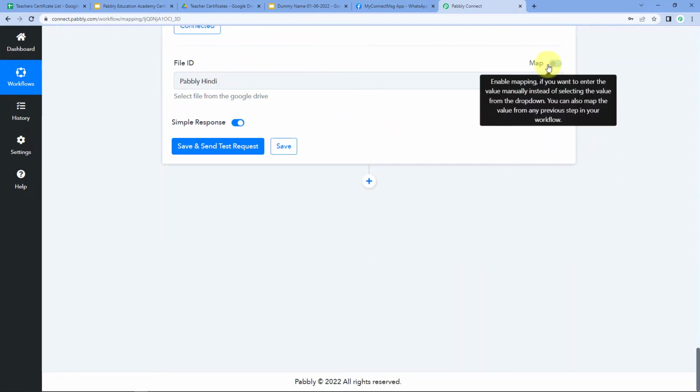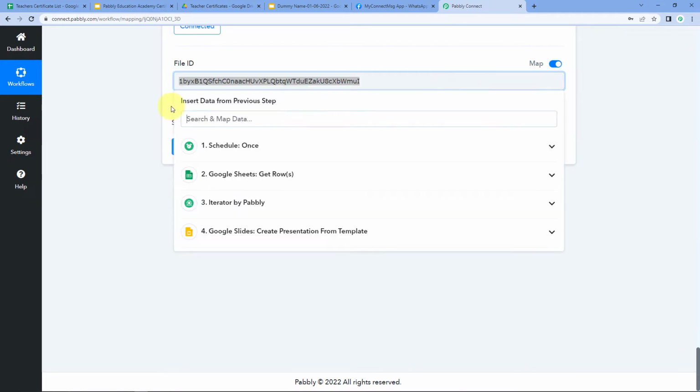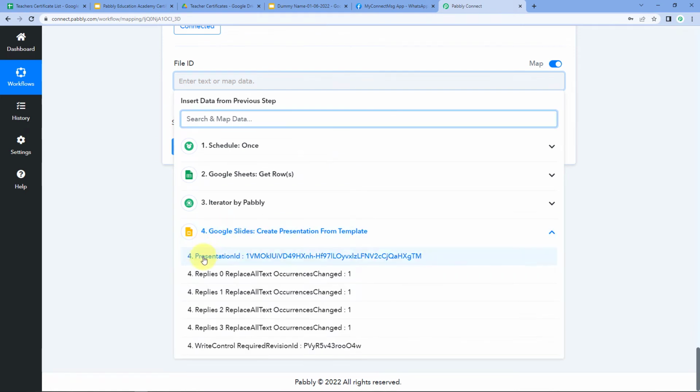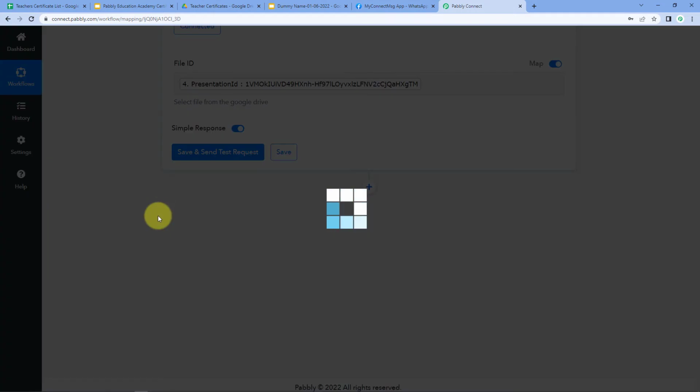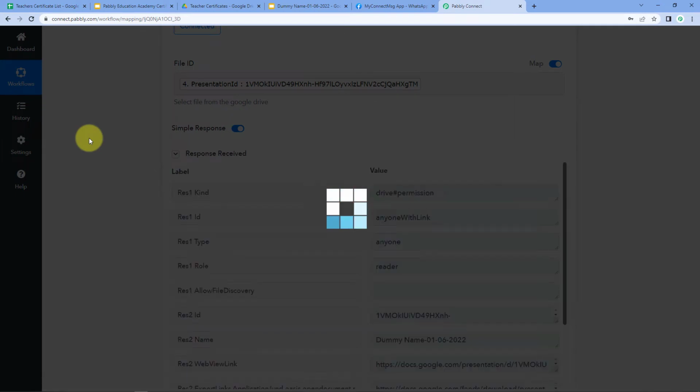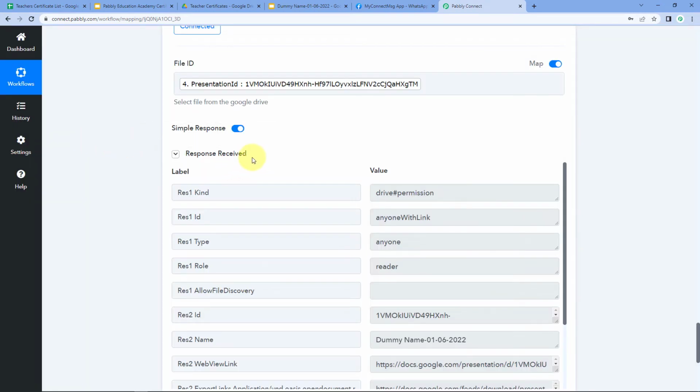So basically we have to map this very same presentation ID in place of this file ID. Just turn on the mapping button in front of it, remove or delete the default response, and from the drop down below, from the responses from Google Slides, map the response of presentation ID over here. And then just click on Save and Send Test Request. After clicking on Save and Send Test Request, we have received a response which says that the share permission of this particular file whose ID we have mapped, whose presentation ID we have mapped, is now changed to anyone with the link. So let's check it.